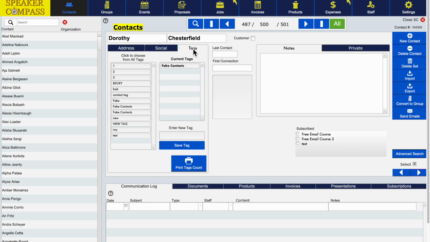Now let's check the tags. So you can browse through here and see that all the current tags are set as fake contacts. That's permanent, so I can always find those records again. In contrast, this is just a temporary marker. So it looks like all of the records have been imported correctly. And that's how an import is done in the contact screen on Speaker Compass.